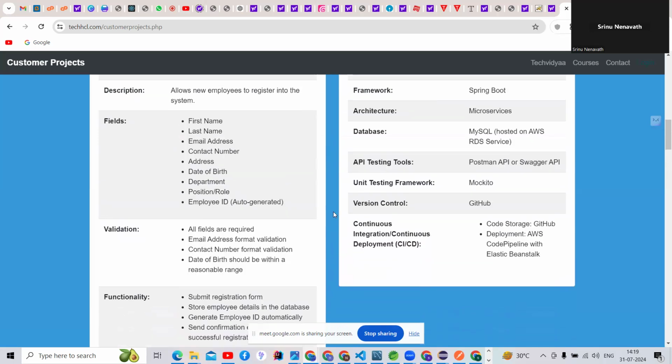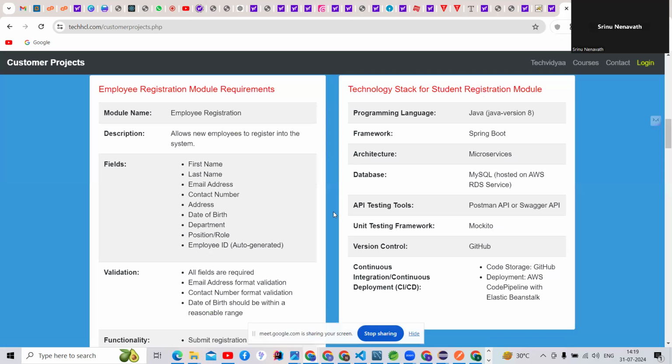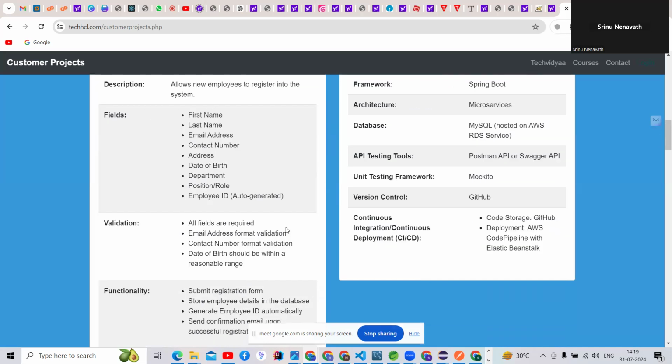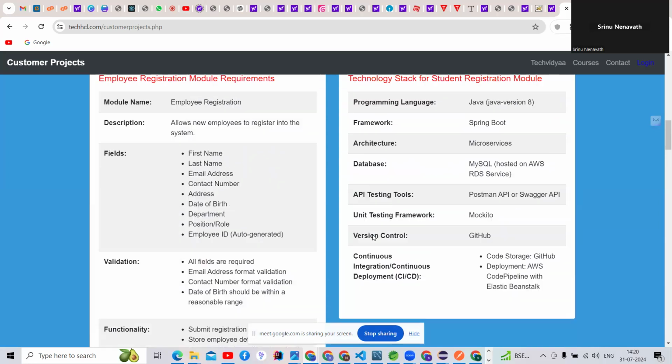So can you take this screenshot? Can you share this PDF? Yes, I will share this PDF with you. Based on the FDD, you can complete this project. You should take a maximum of 14 days. If you complete within 10 days, also no problem, but you should complete it. If you are facing any issue, please let me know.